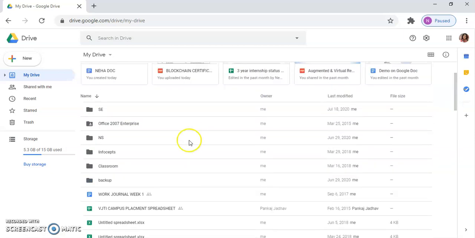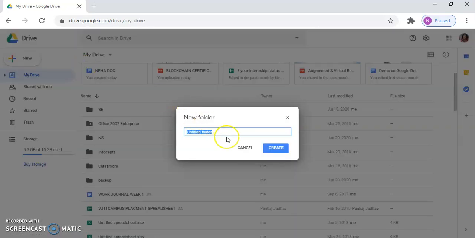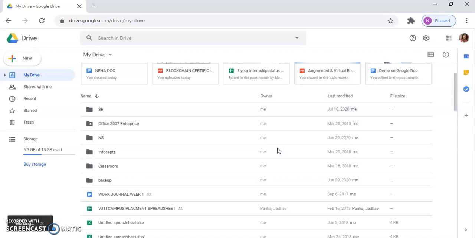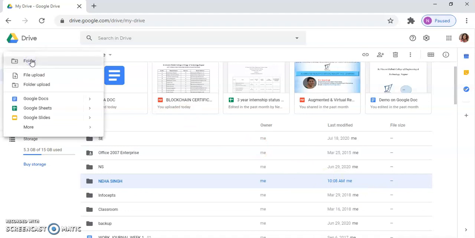These are all the folders which I have created and the documents which I have either created or uploaded in my Drive. Now let me show you how you can create a folder of your name. You will click on the folder option and then here you can give the name. So I will give the name Neha Singh and I will click on create. Now you can see this folder has been created by me and it shows the time on which it is created. Now you can even upload a file.